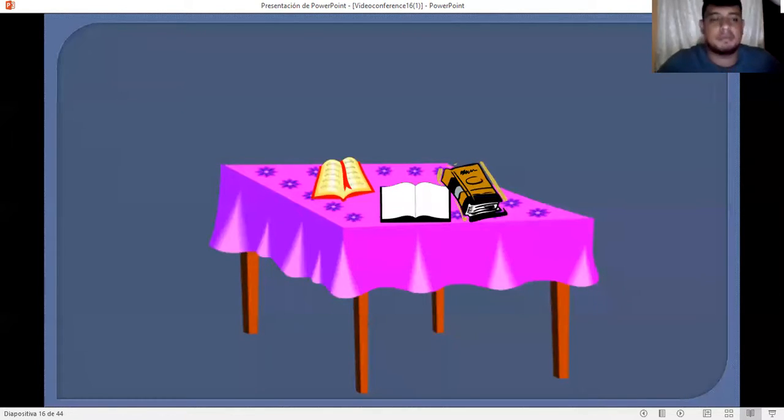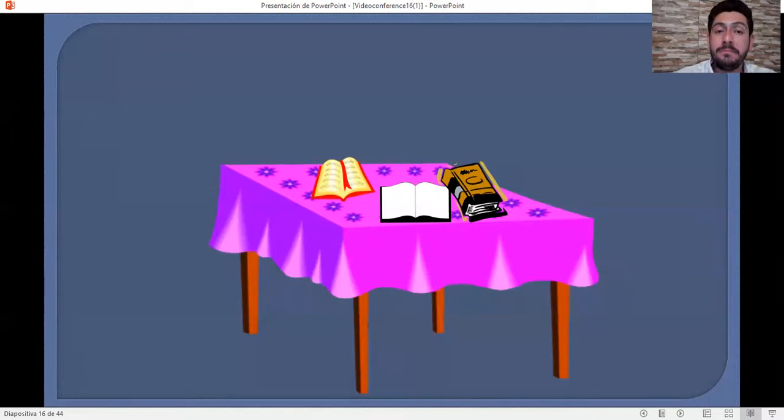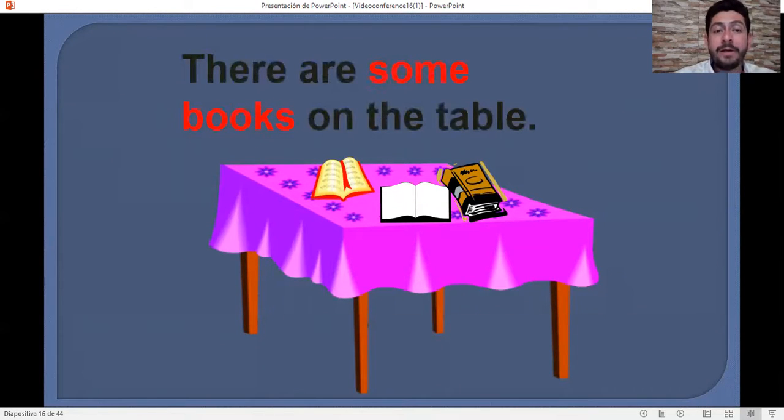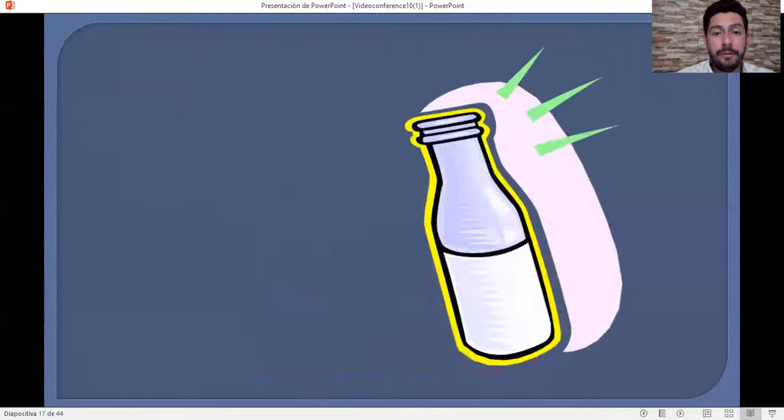There are some. Y otros ocuparon, there are a lot of books. Okay, very good. Están buenas. There are some books on the table, or there are a lot of books on the table. Nice. Countable plural. Esta?